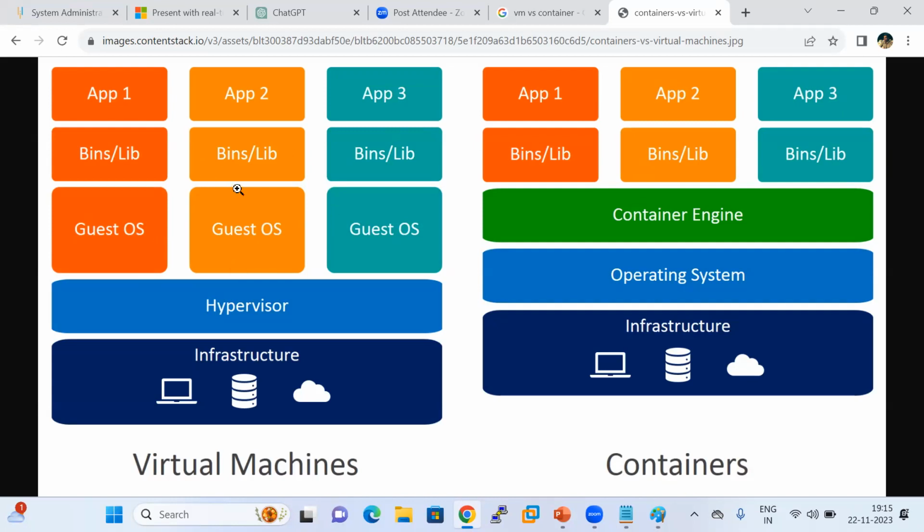Okay, the binaries are going to be different. And when you come back to the Windows operating system, you will have the .exe file. So the binaries and libraries will be different for the Windows operating system, especially if you want to install any software. Windows will support .exe files and .msi files.